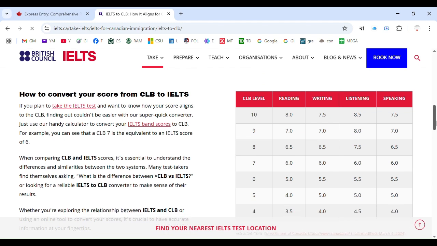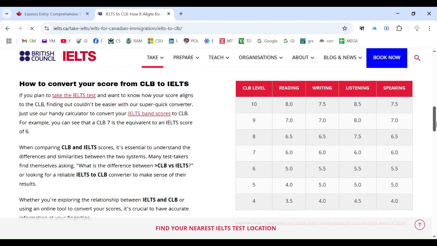As you saw, there are 12 levels of CLB. If you get 9 out of 9 in every section, reading, writing, listening and speaking, it will be CLB 12. But above CLB 10, nothing is required. Every time I discussed with you, nothing above CLB 10 ever appeared. That's why you do not need to know how much you get if you score 8.5 or 9 in everything. It is enough to understand up to CLB 10 level, okay?